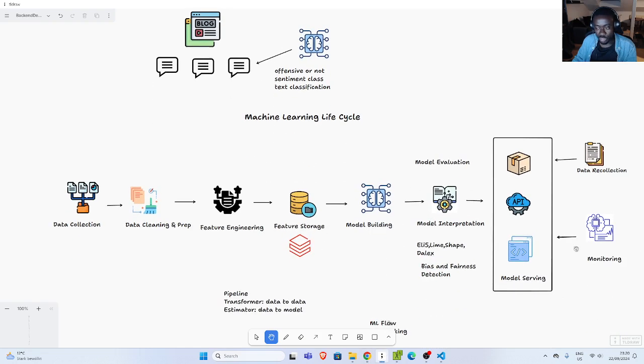And during monitoring of your app, you can also collect data back, right? Using MLflow. So thank you for watching. See you another time. Stay blessed.